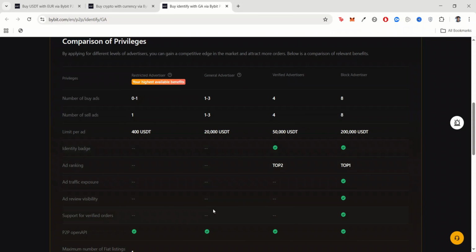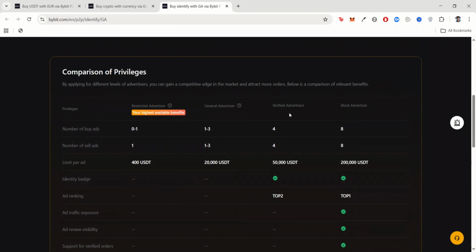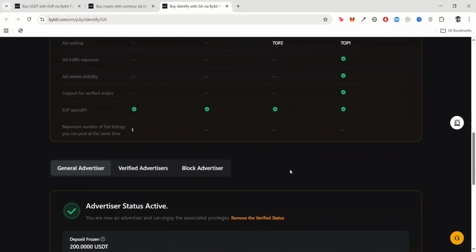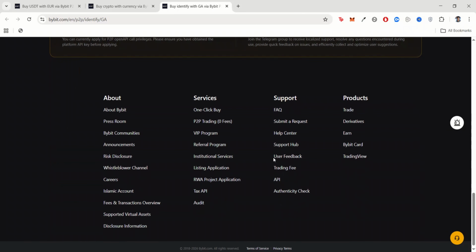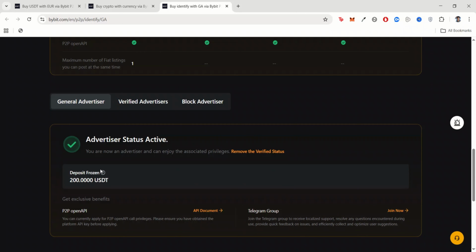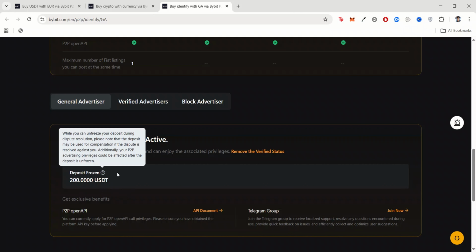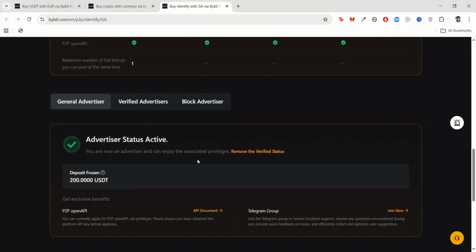For verified users, it's 50,000 USDT, and with this one you can post buy and sell trades. But as of now, I cannot post any buy trades. I can only post sell trades. You can see this 200,000 USDT tier one. Because my account was restricted, I was asked to pay 200 USDT. That's $200 basically, so that I can be able to trade. So they are going to freeze it.